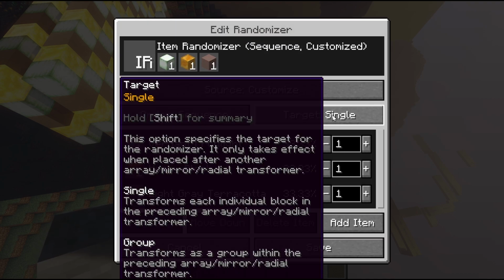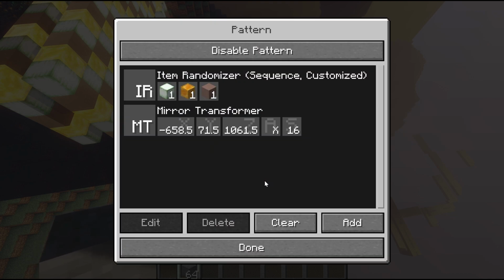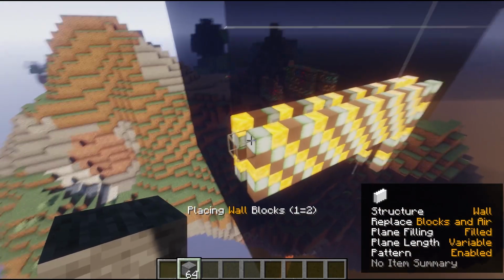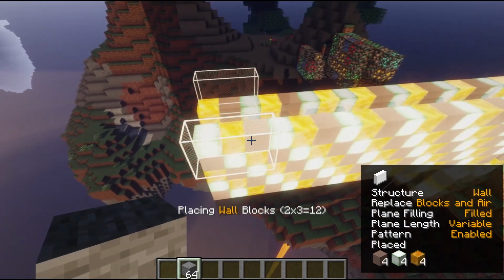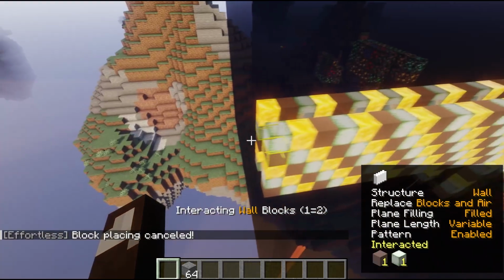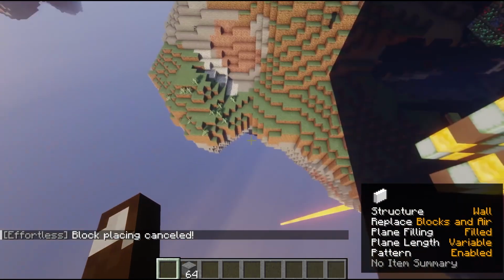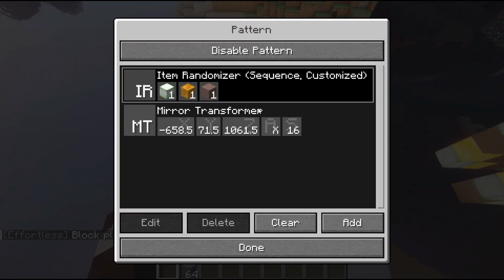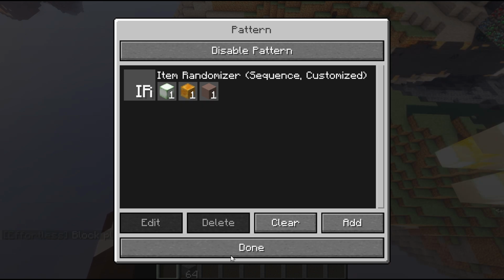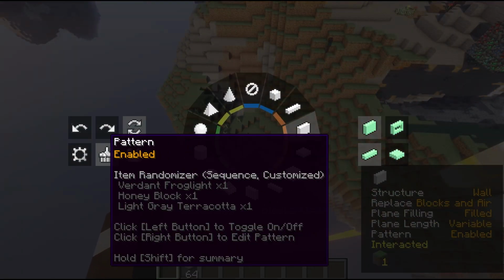Just want to read it one more time. Transforms each individual block in the preceding array transformer. Transforms as a group within the preceding array transformer. You know what I was thinking? It might be that it's something to do with when you're doing a replace, basically. But anyway, all right, let's remove that. I think it's quite a good way of doing it.